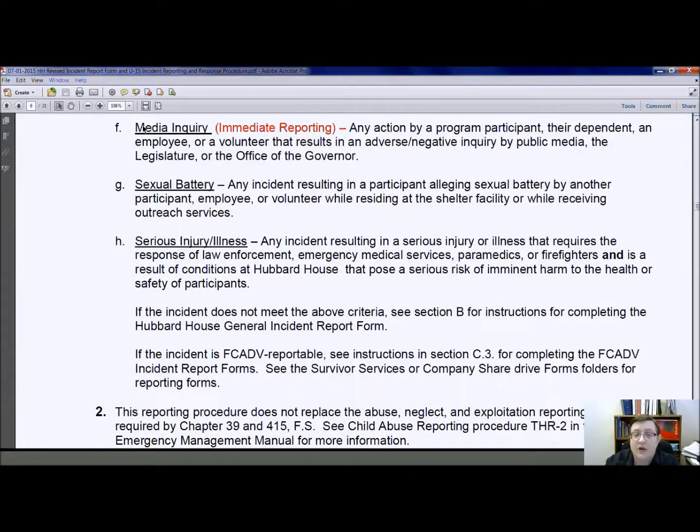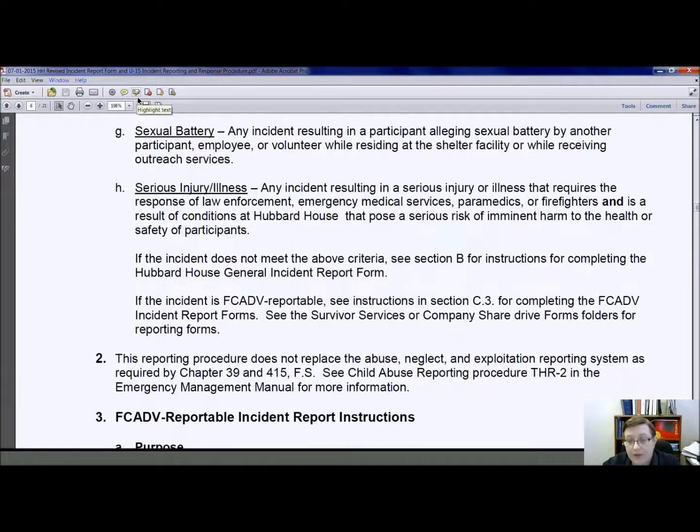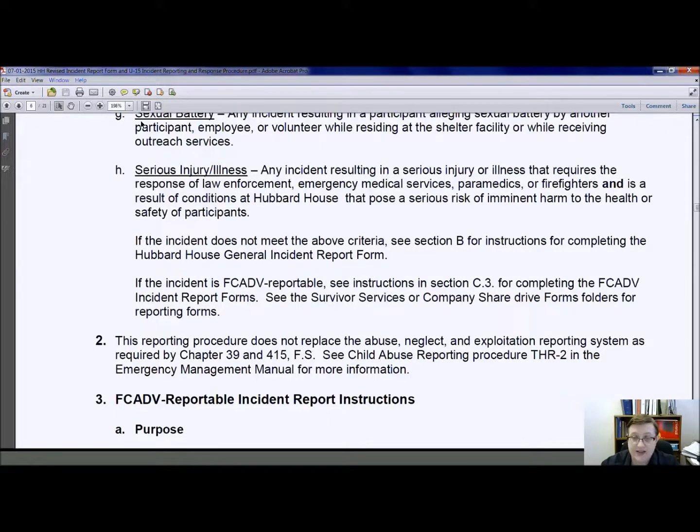And then serious injury or illness. Any incident resulting in a serious injury or illness that requires the response of law enforcement, emergency medical services, paramedics, or firefighters, and is a result of conditions at Hubbard House that pose a serious risk of imminent harm to the health or safety of participants. It needs to meet that criteria. If the incident does not meet the above criteria, then it will still need to be reported, but on the Hubbard House General Incident Report Form instead of FCADV. If it's FCADV reportable, see the instructions in Section C3.